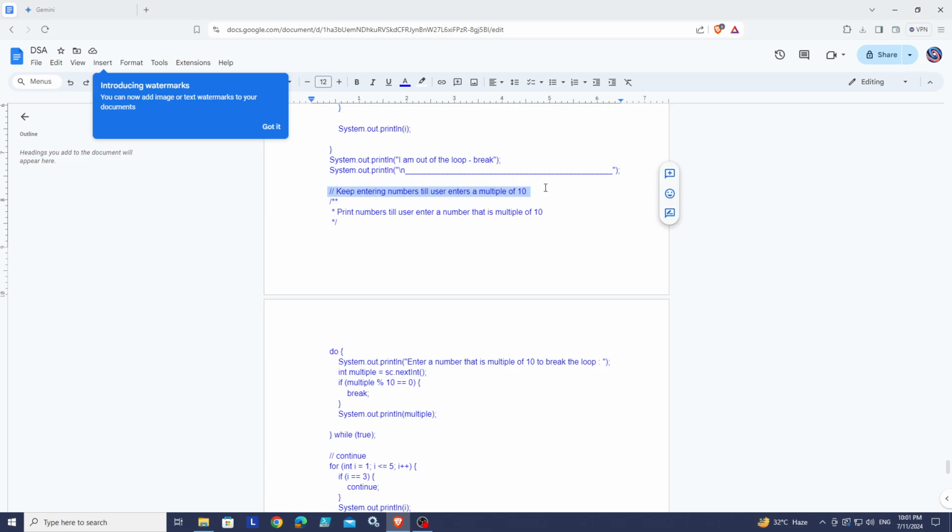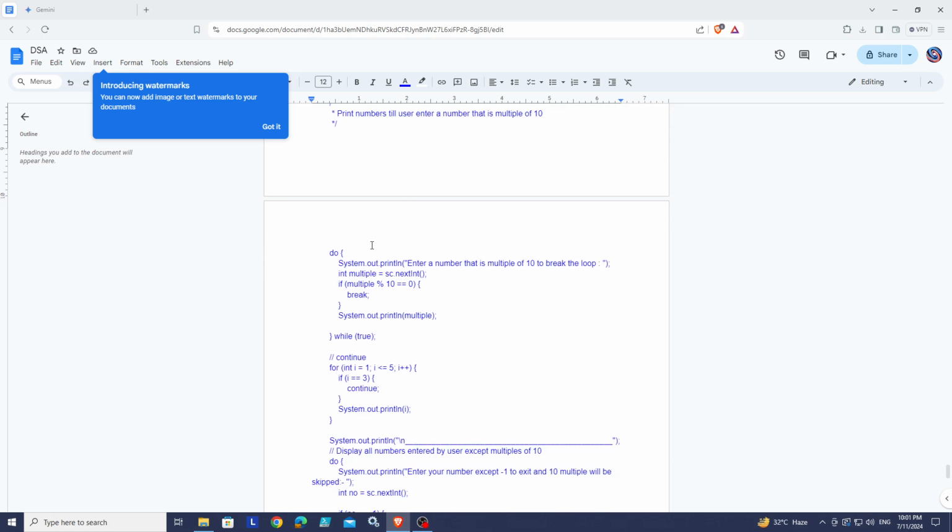Keep entering numbers till the user enters a multiple of 10. So we have used the do while loop. We are taking a number as input. If it is a multiple of 10, we break. Otherwise, we print it. So the condition will be true every time until and unless the user enters a number that is a multiple of 10. Only this line will break the loop.